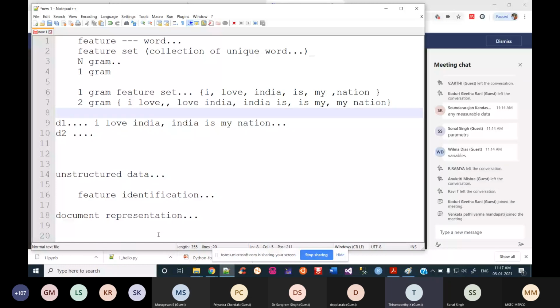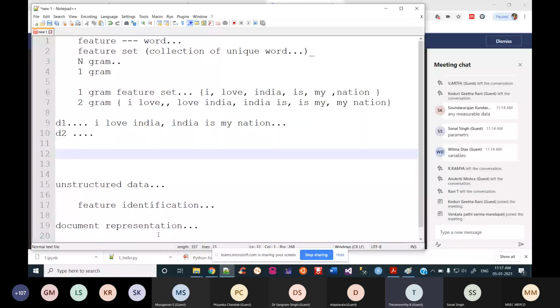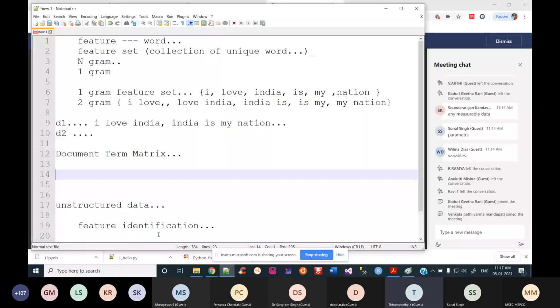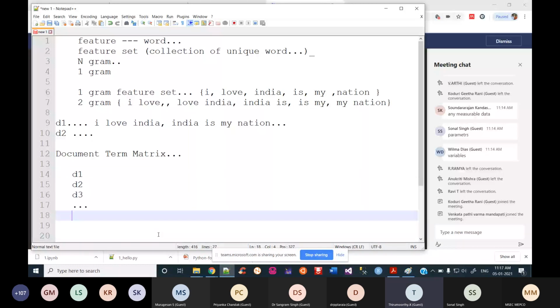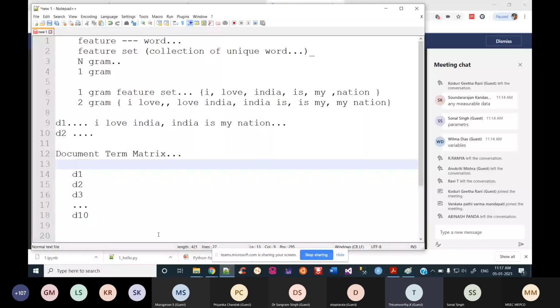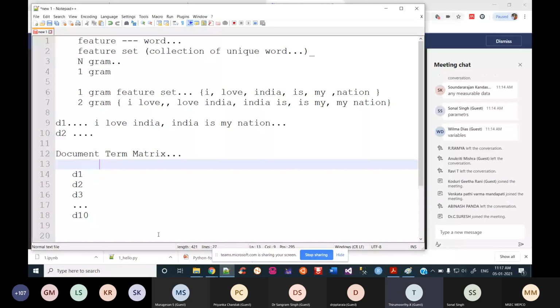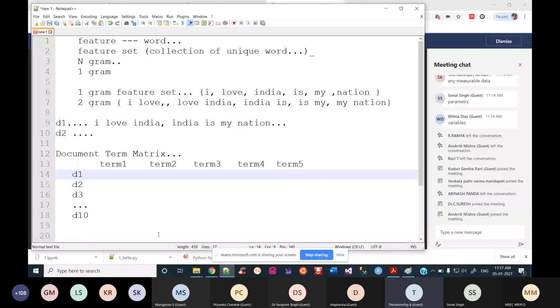So how are we going to represent this? This is the document term matrix. How are we going to work with the document term matrix? We have document 1, document 2, document 3, up to document 10, document n. We represent each and every document in terms of term 1, term 2, term 3, term 4, term 5, like that. Now how many times did term 1 occur?